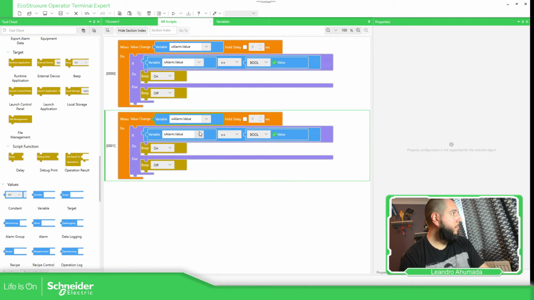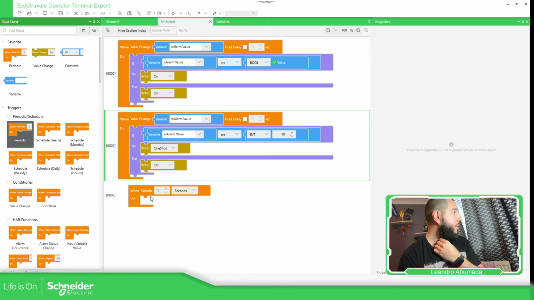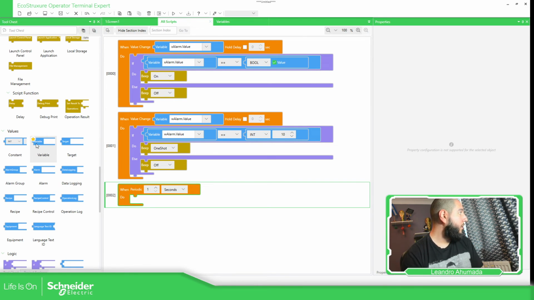Dot value if dot value is int. It's going to be one shot. So when this value changes, it's equal. So equal, so it will trigger only one time. And then what I need to do is to make this periodic, and I'm going to add one to the value every time.